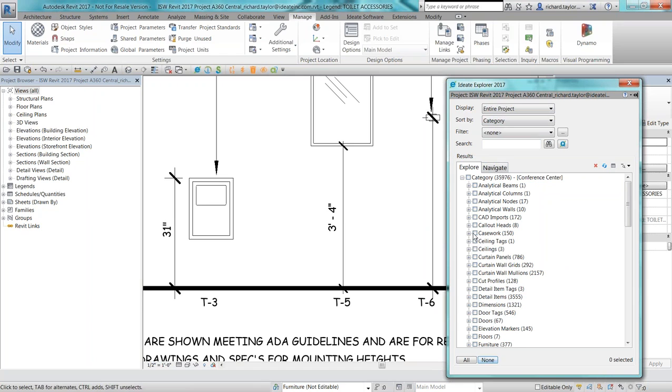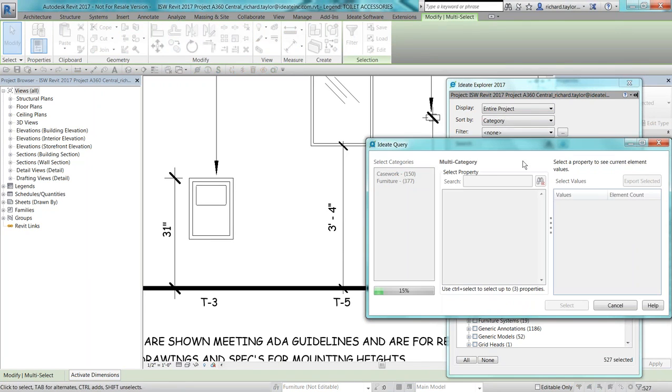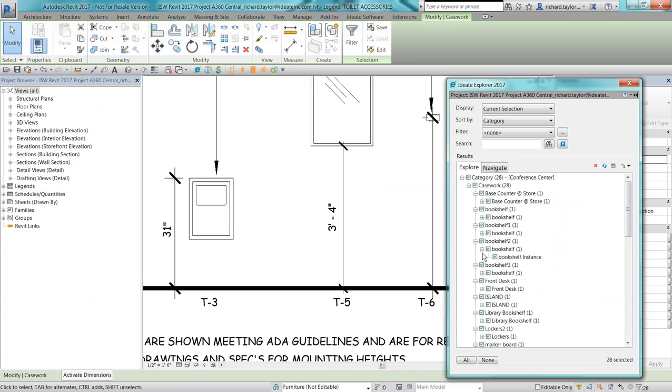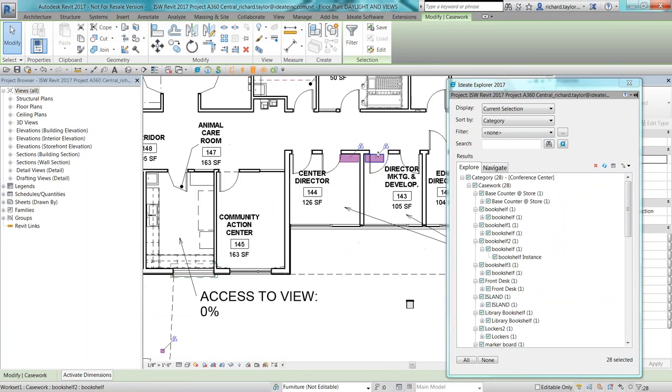Another great example of this using Explore and Query is to look at the entire project. I'm going to look at and select casework and furniture items. So we'll select furniture here. Now I'm going to go to the query, and I'm going to find all of those pieces of furniture that are in place. So I'm going to type in the word place. Is in place is a value. It finds that there are 499 that are loadable families, and there are 28 that actually are in place families. Then it builds the list, and I can again open up a view that shows those particular families.